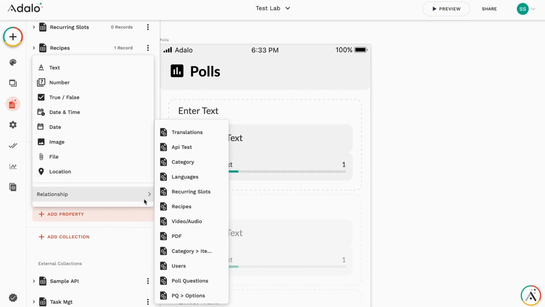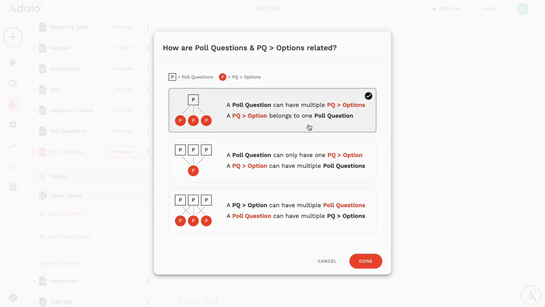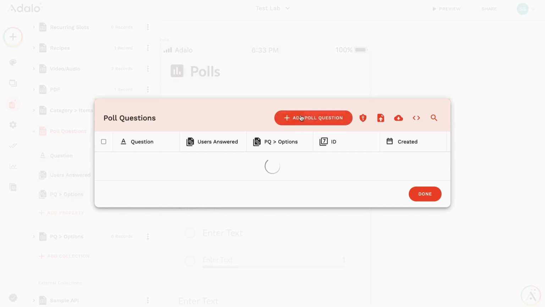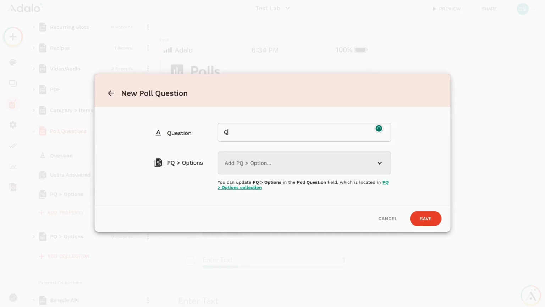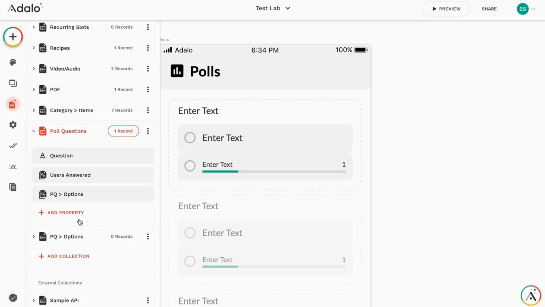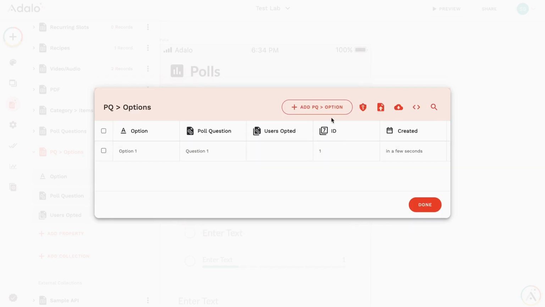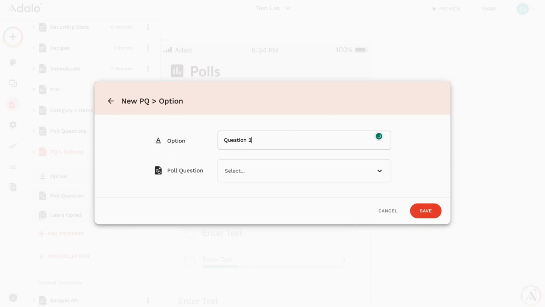And then we have to build a relationship with poll questions in order to tell the app that this is the option for this particular question. Okay, so first one, I'll click done. Now let's create a demo question. And now here I'm going to create options with it.